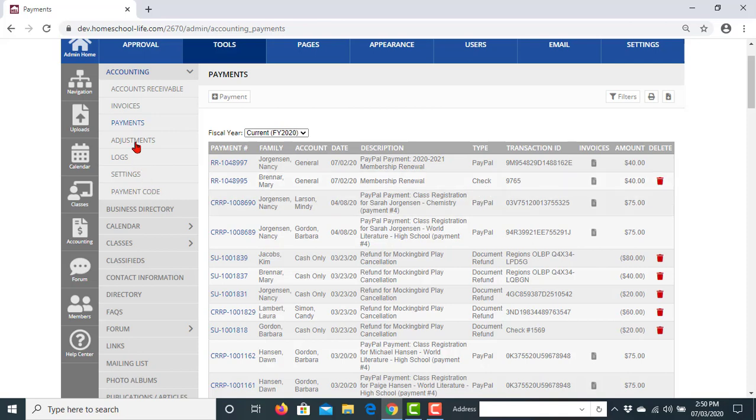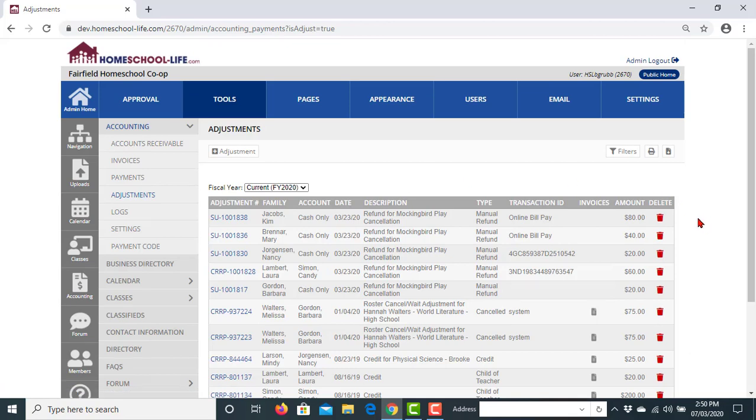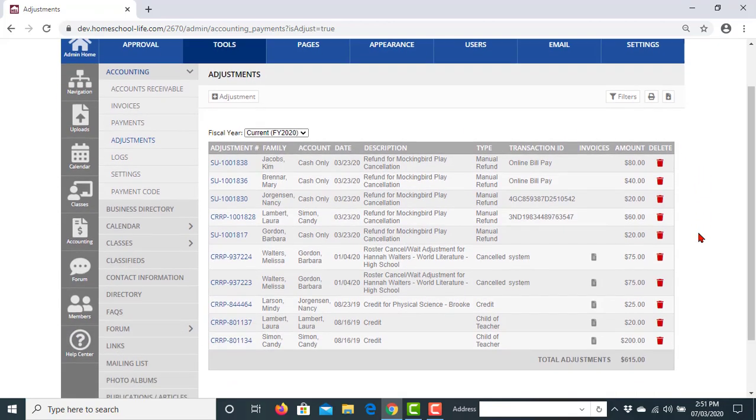The next area that you can look at from the accounting heading is the adjustments. Adjustments would be credits that you might have on the account. And in this case, we have a couple. Most of these are because of a cancellation for a play that was scheduled in March. So that was canceled. The people were issued refunds.